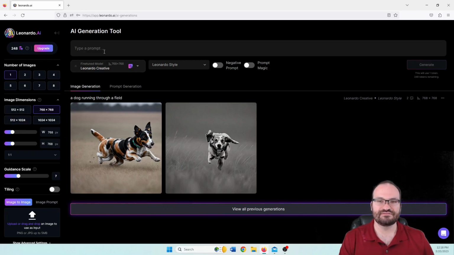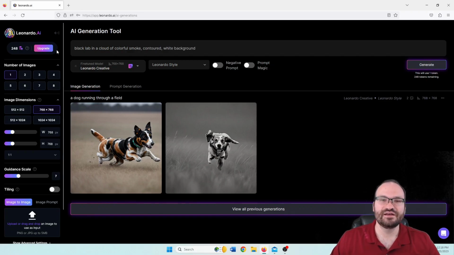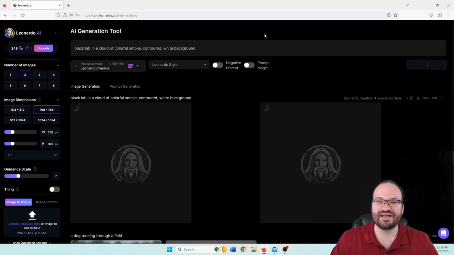Let's go ahead and use one of the prompts that we did yesterday, actually, on Midjourney. So that was black lab in a cloud of colorful smoke. I can't type today. Contoured white background. And let's go 2. So as you can see here, this will use 1 token when we have it at 1. When we click on 2, it says this will use 2 tokens. Let's go ahead and generate.